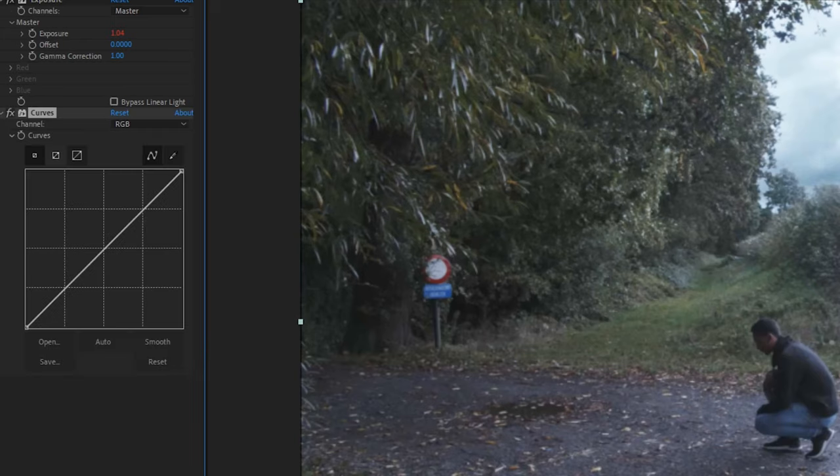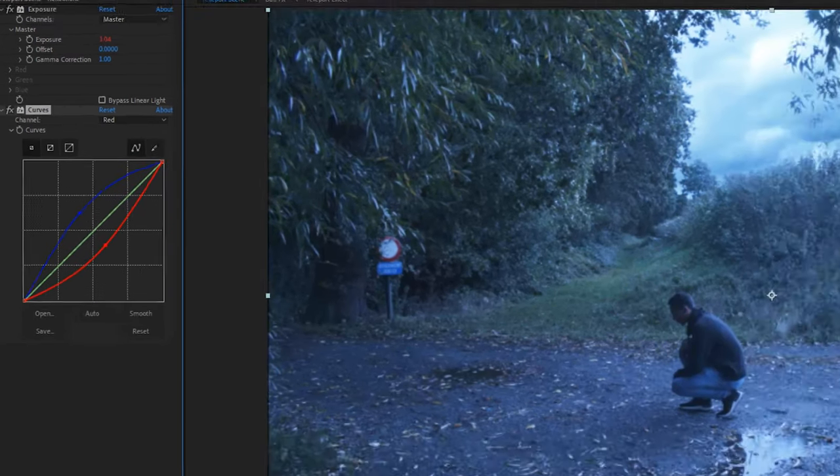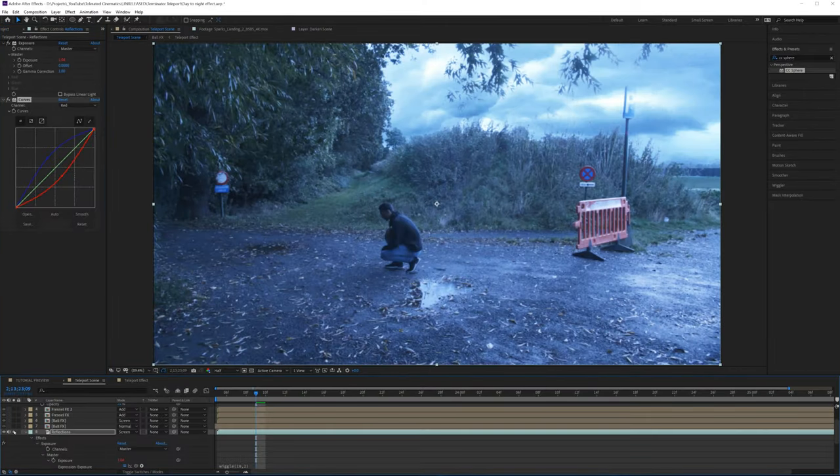So then I'm going to add a curves effect and I'll jump into the blue channel, increase that and decrease the red channel to give it a more matching color to my sphere. Then I'm going to mask out the areas that should have the light reflection.